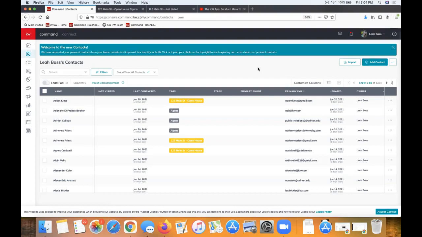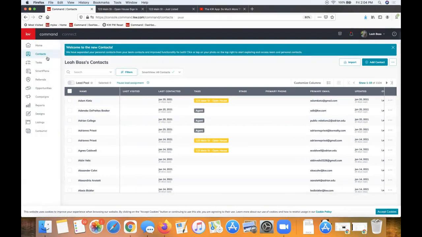So first of all, where I am going to start this edit, I'm going to create a test contact if you would like to do that with me. I'm going to start in your command database. So the contact icon, the second icon down on the left-hand side. And let's go ahead and click Add Contact on the top right.